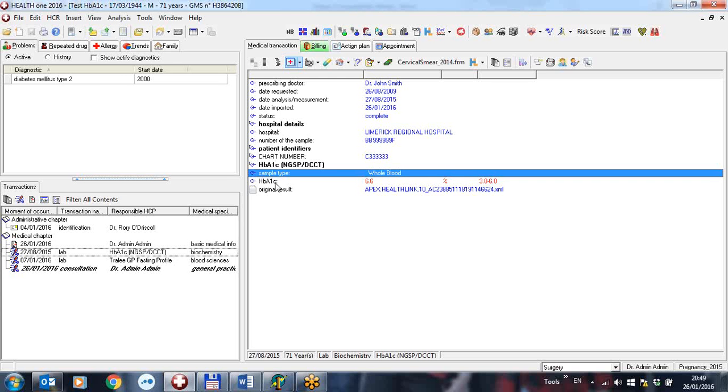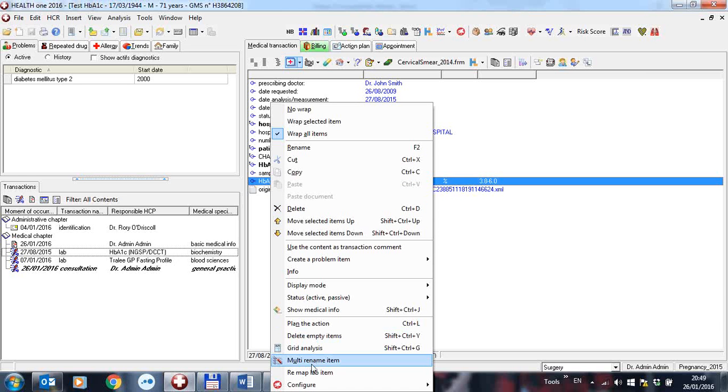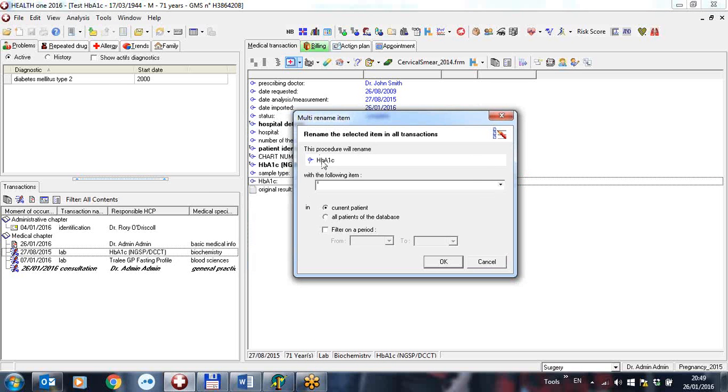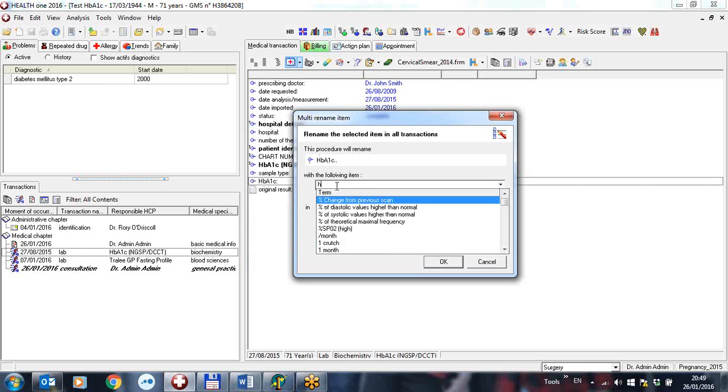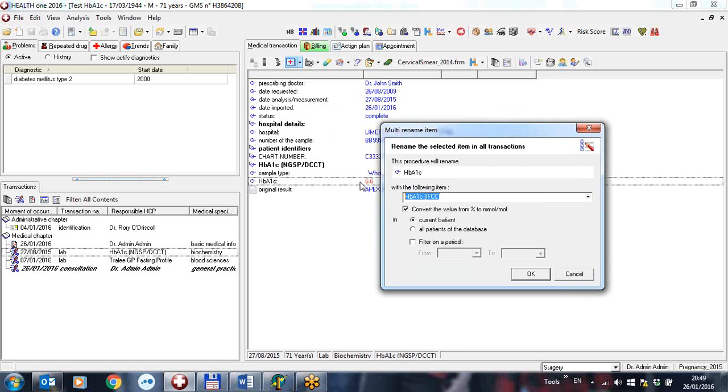It's the old percentage, and I can multi-rename any item in Health 1 by right-clicking on it and going down to multi-rename. I do not need to remap it because it's already mapped, but I do want to multi-rename it. So there's the item I've highlighted, and Health 1 is saying, do you want to rename this item with HbA1c IFCC? Obviously you can't simply rename it because you can't have a HbA1c IFCC of 6.6.